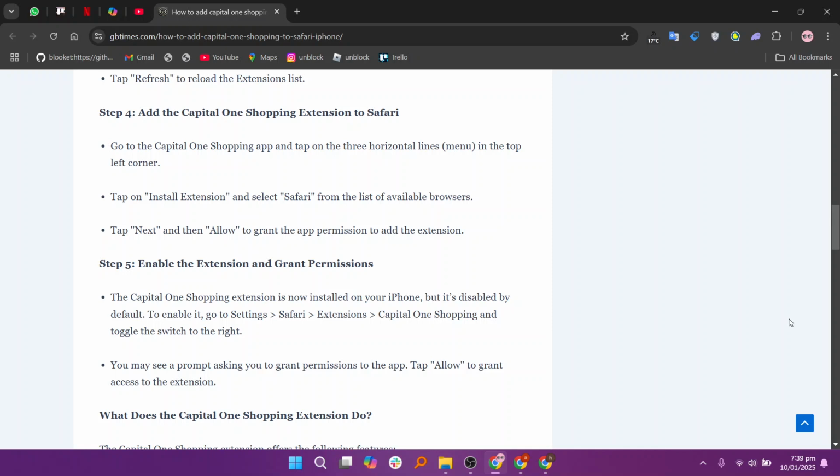The Capital One Shopping extension is now installed on your iPhone, but it's disabled by default. To enable it, go to Settings, then Safari and Extensions, and then Capital One Shopping and toggle the switch to the right. You may see a prompt asking you to grant permissions to the app. In the end, tap Allow to grant access to the extension.